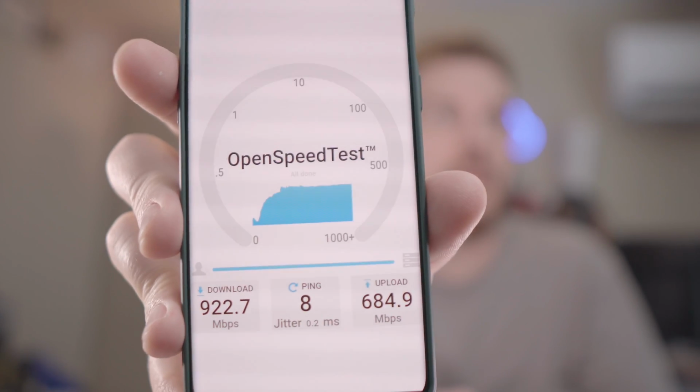So it looks like Wi-Fi Man earlier just had a blip or something. I'm not sure. But 786 megabits down and 28.2 megabits up using speedtest.net. And running Open Speed Test over my local network, I got 922.7 megabits down and 684.9 megabits up. EnGenius, I don't know what hardware you have under the hood on this, but I'm impressed.